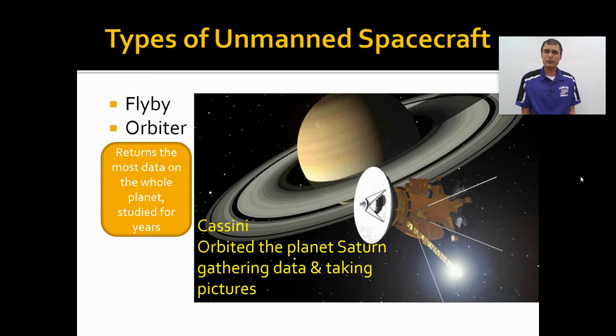It also eventually, when it was wearing out, they changed its orbital path so it flew through the rings of Saturn and between the rings and the planet itself before they actually crashed it into Saturn, before they lost communication with it. It was a 3-story satellite, very huge, powered by nuclear power because there's not enough sunlight out at Saturn to power it with solar panels.